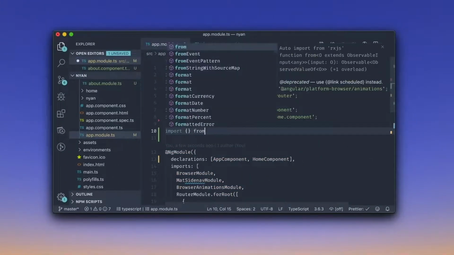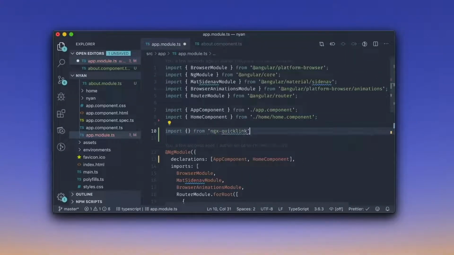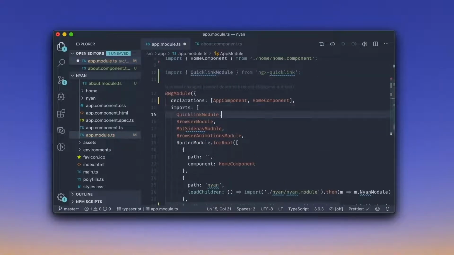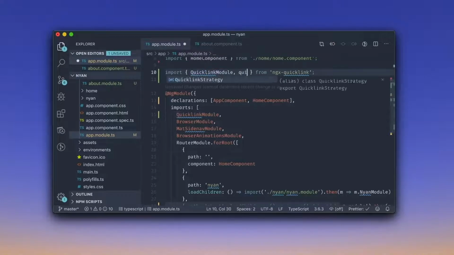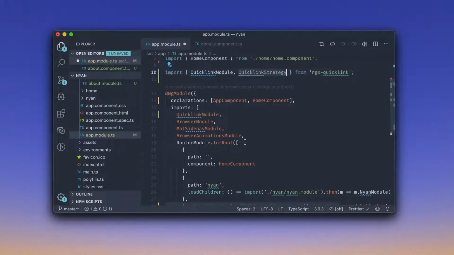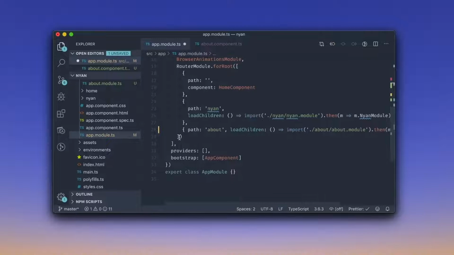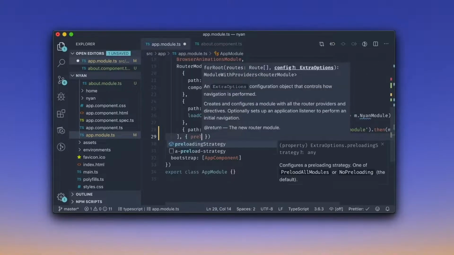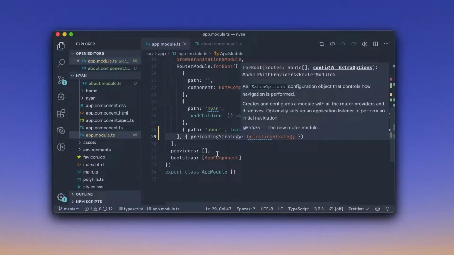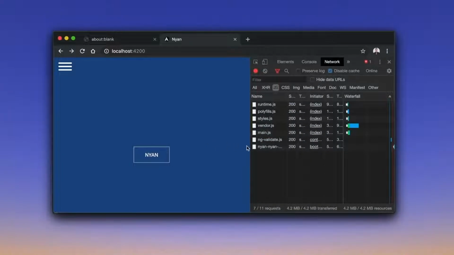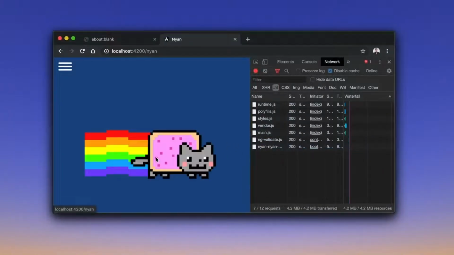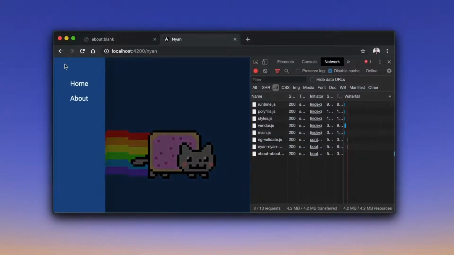To introduce quicklink to our app, we first need to import the quicklink module and add it to the list of imports in the app ng module. After that, we need to import the quicklink strategy and add it as the preloading strategy of the Angular router. To observe the result, let's go back to Chrome. Notice that when we open the site navigation, in the background, Angular downloads the About module.